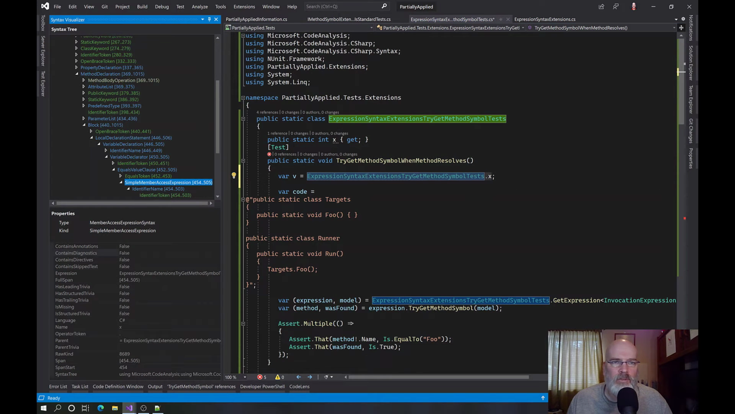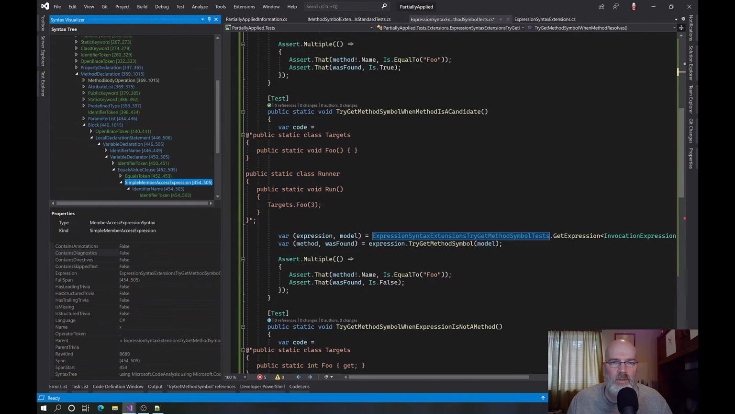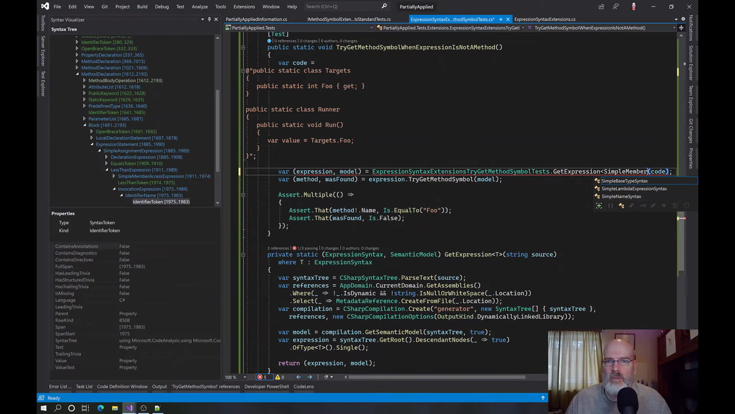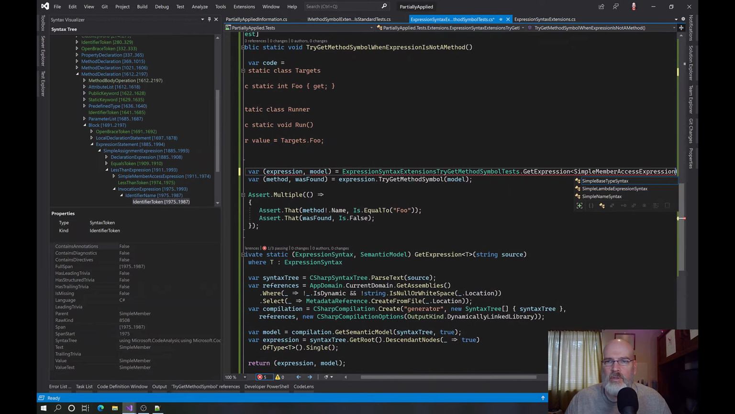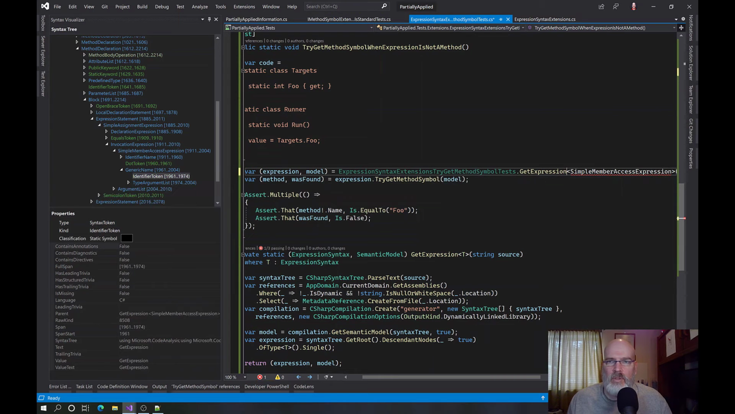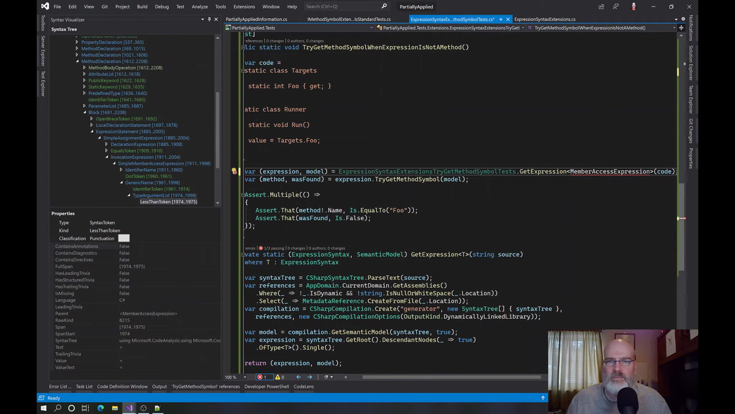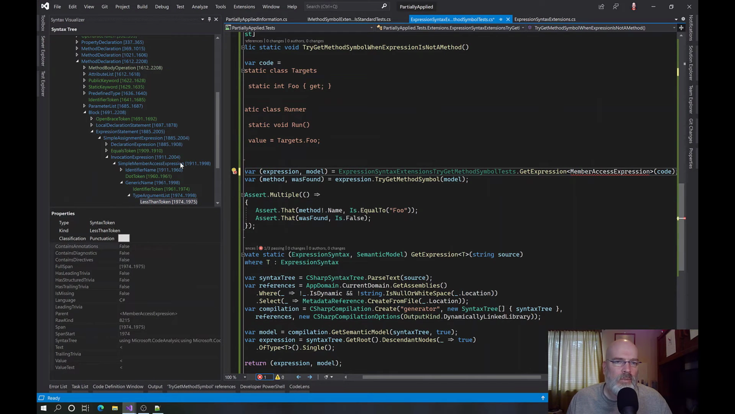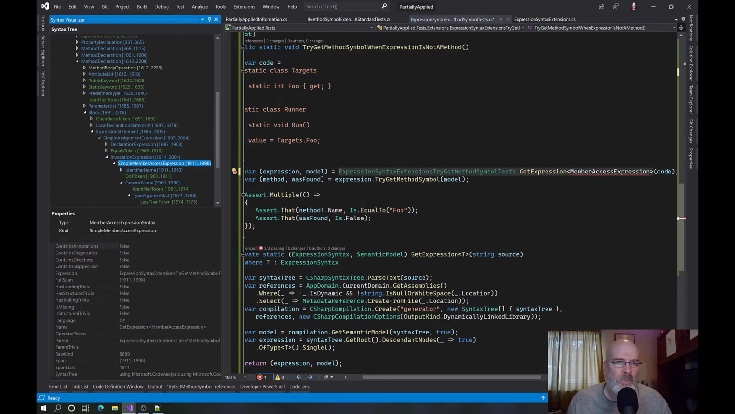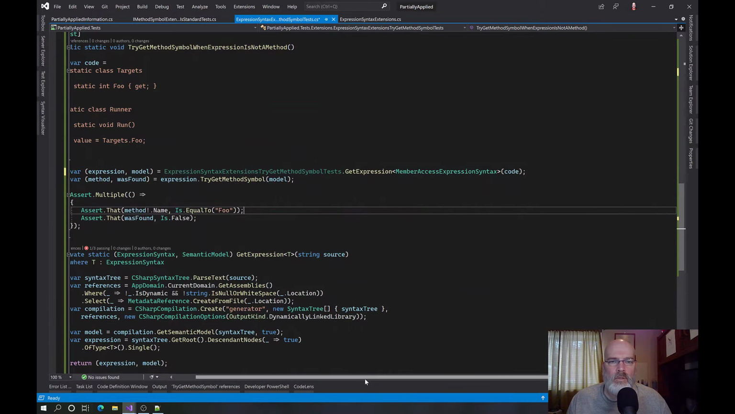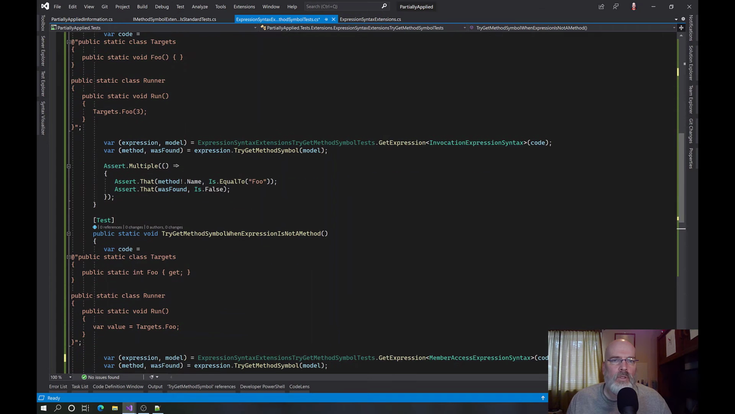A simple member access expression. Simple member access expression. Because you just... Are you kidding me? What? Member access expression. Thank you. Thank you. All right, well, does this work?